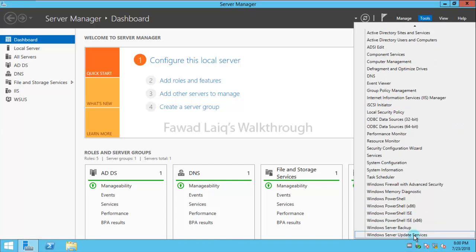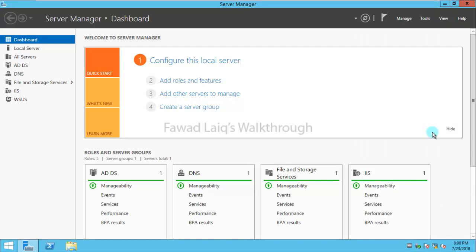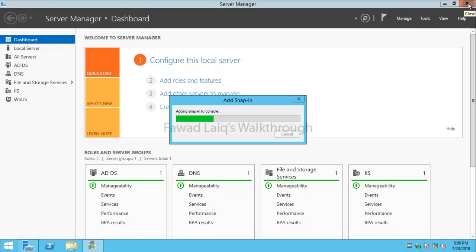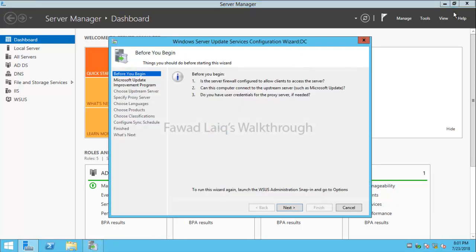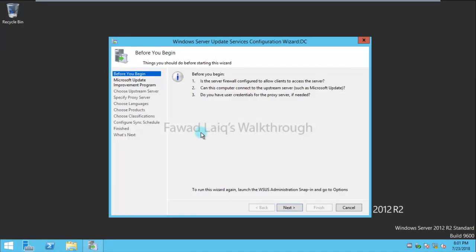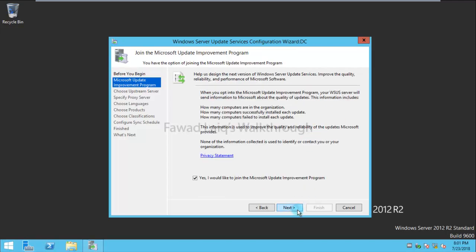So if we go down over here, we have Windows Server Update Services. We are going to click on that. And Server Manager, of course. So if you look over here, now the WSUS role, as we installed in the last tutorial video, we have the WSUS configuration wizard. It says, before you begin, you need to take these things into consideration. Now we are going to click on next over here.